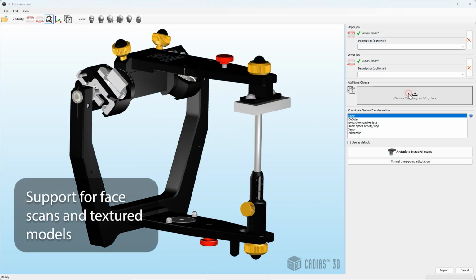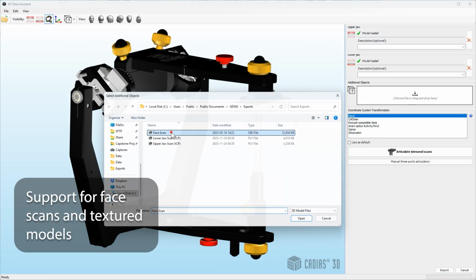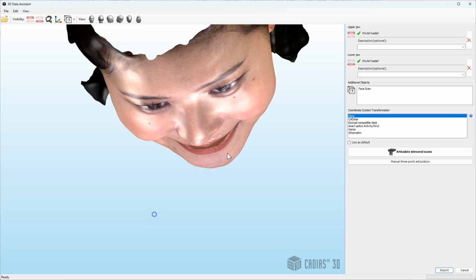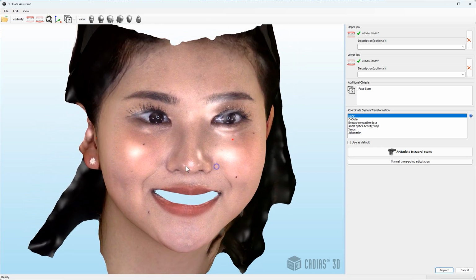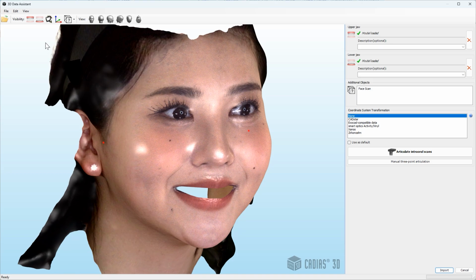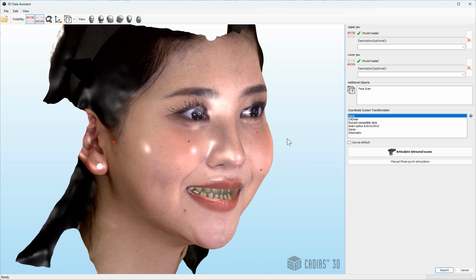Another new feature is support for face scans and textured 3D models. Cadius 3D now fully supports textured meshes for import, display, tooth segmentation, and export. This also makes it possible to integrate face scans into the workflow, allowing aesthetic parameters such as the relationship between the bipupillary line and the incisal plane to be considered during analysis and design.